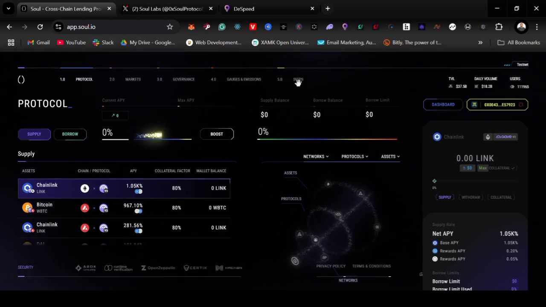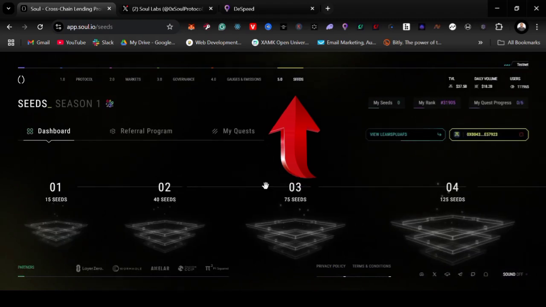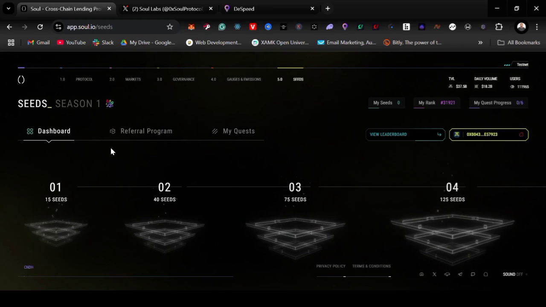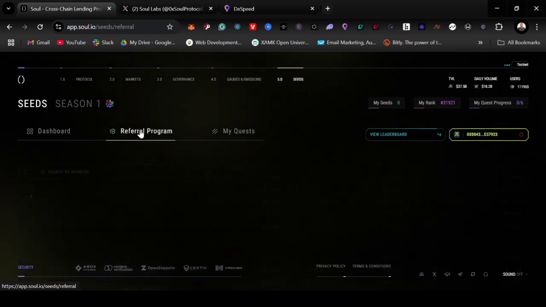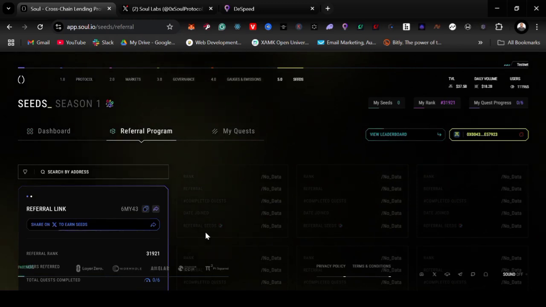All right, so we click on this seeds part, which is on top here, then allow it to load. As you can see, it will open another dashboard and it lists 01 seeds, 02 seeds, 03 and 04. What you need to do here is go to this top right section, the header section, then click on referral, where you can copy your referral link and send it to your friends so that you can get more referrals.